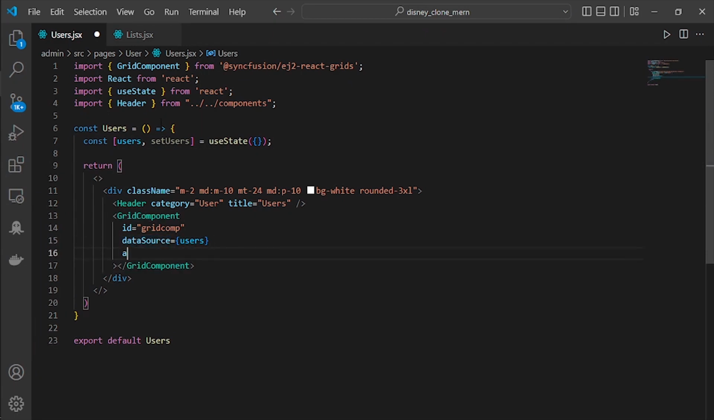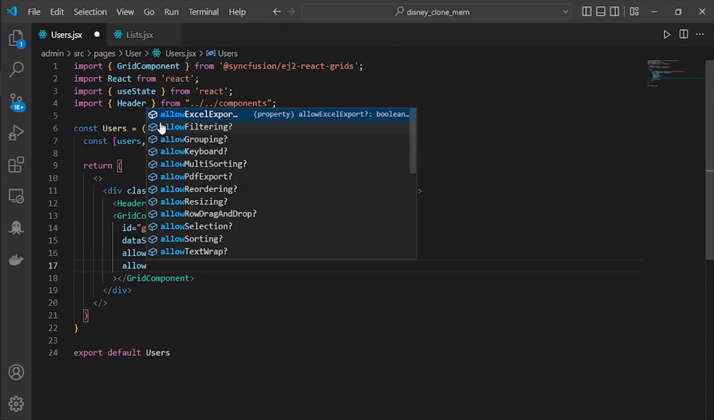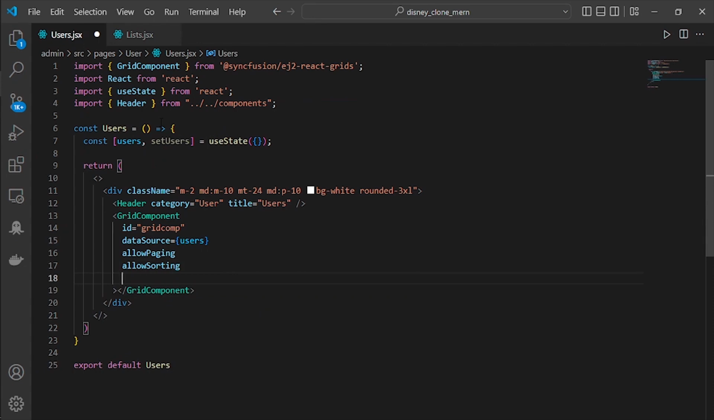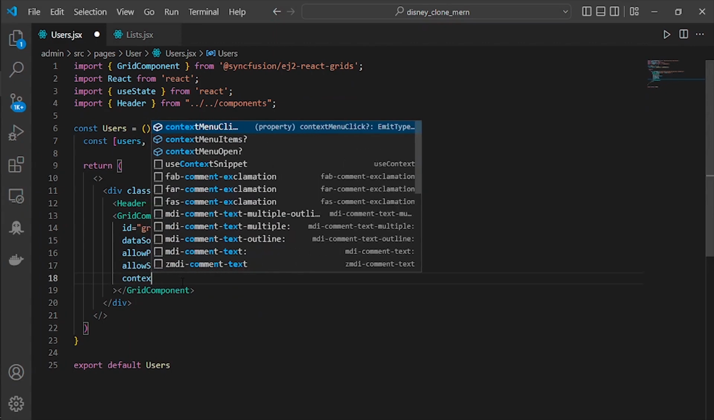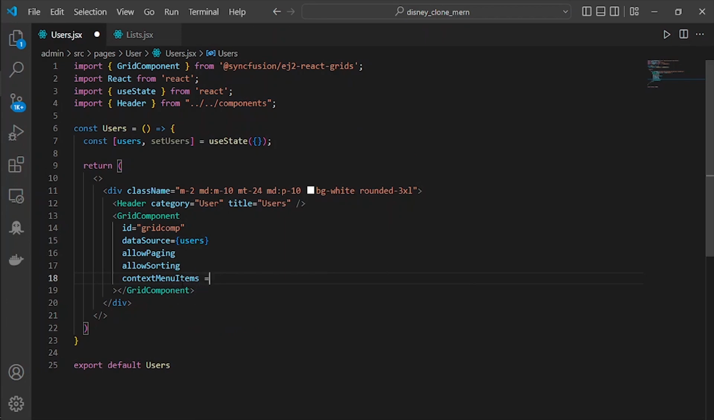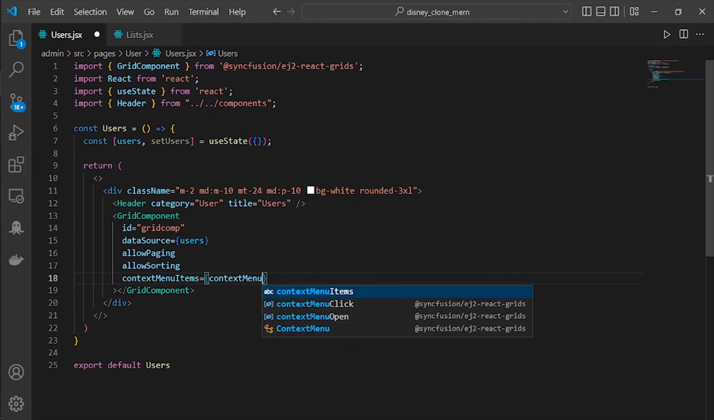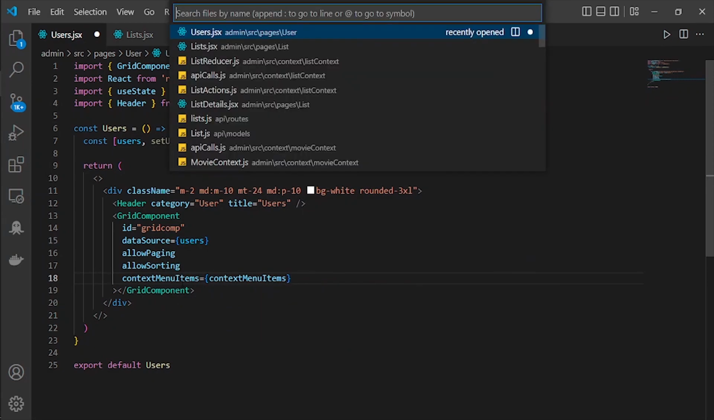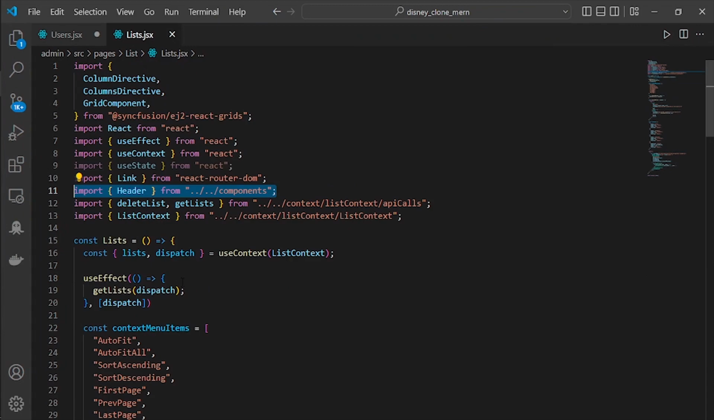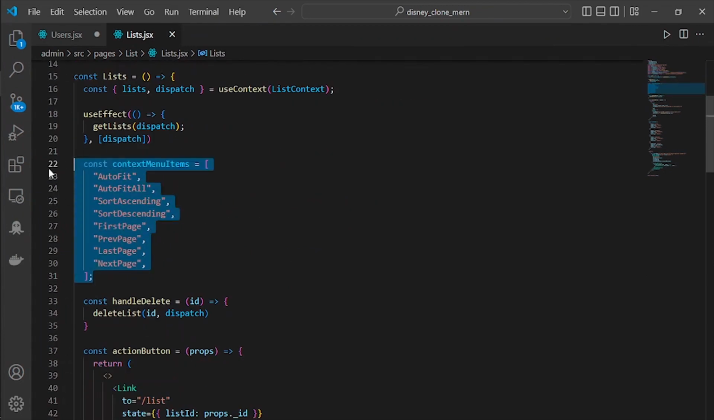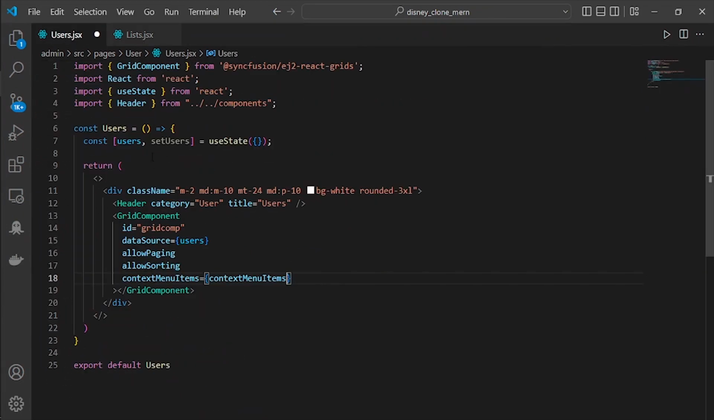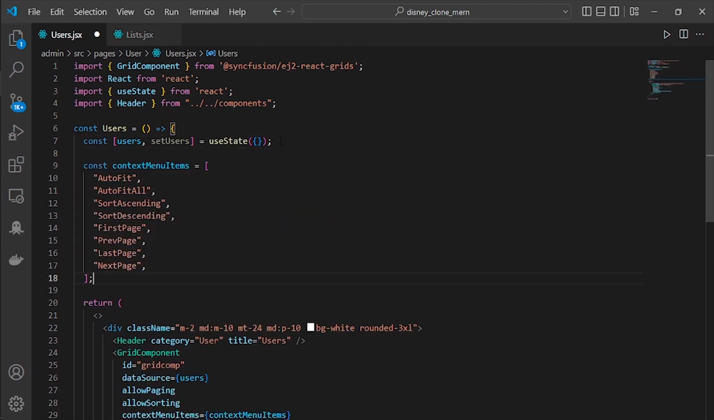After we have the data source, we will allow paging and then allow sorting. After that we will give it context. Context menu items is equal to contextMenuItems. Let me see in the list here. I'm going to copy the context menu items and then paste it below this users state in here.